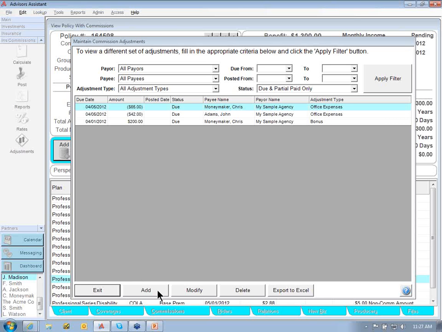And adjustments are basically a commission amount that is being added or deducted from a producer or manager's commission. You may add an extra bonus for a producer, or you may deduct agency costs from a producer's commissions. It's through the adjustments section that you can show these adjustments. So you can use this section for any kinds of adjustments that you'd like, and you can also export these adjustments over to Excel.